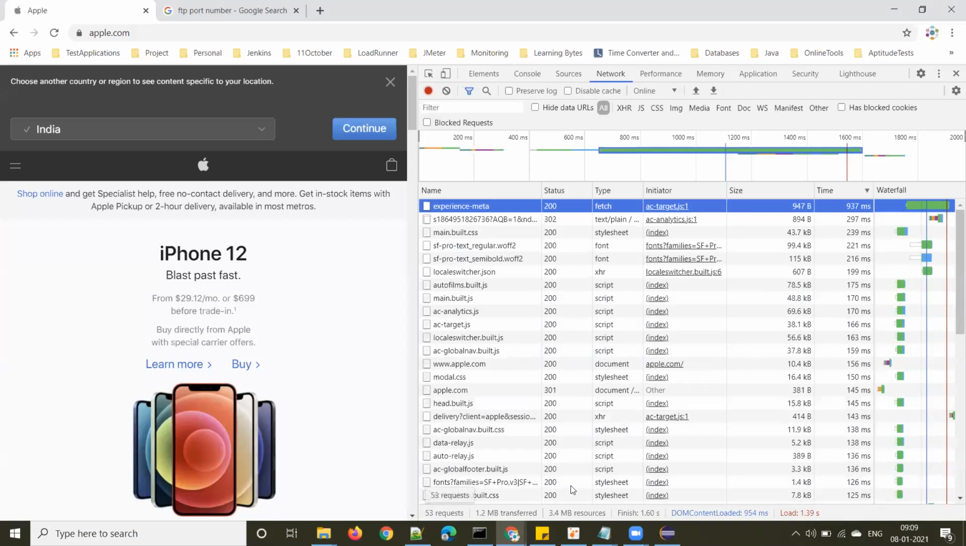And observe here, there are total 53 requests. It is showing how many components are there in that page. How much data is transferred? 1.2 MB data is transferred, 3.4 MB resources, and finish time is nothing but your total response time. So if you sum up all these, and if you add the DOM content load time, you'll get this 1.6 seconds.